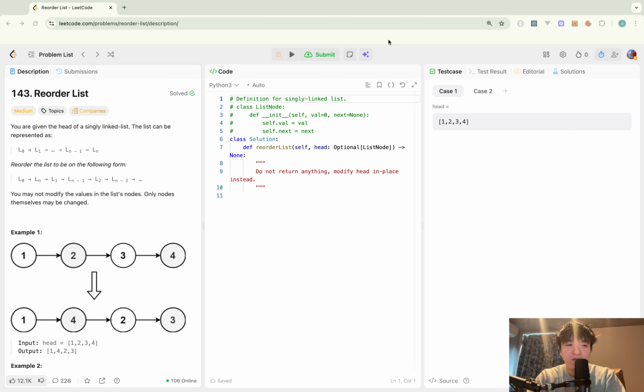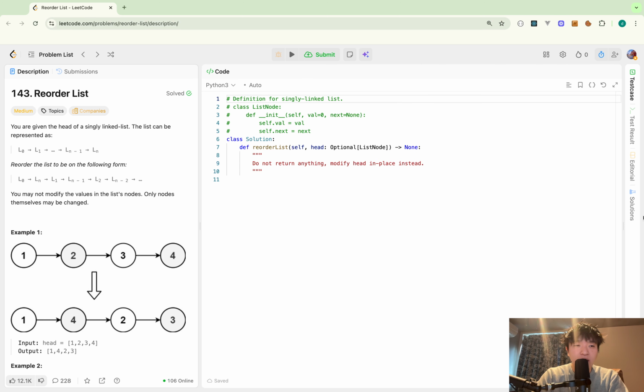So today I solve this question: reorder list. You are given the head of a singly linked list. The list can be represented like this. Reorder the list to be of the following form: L0, Ln, L1, Ln-1, L2, Ln-2. You may not modify the values in the list nodes. Only nodes themselves may be changed.